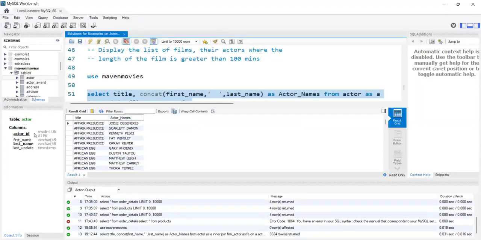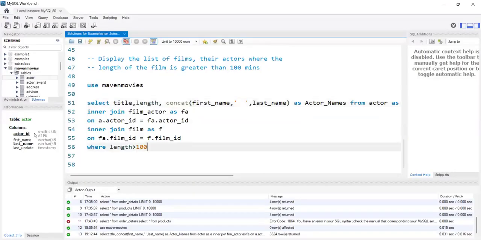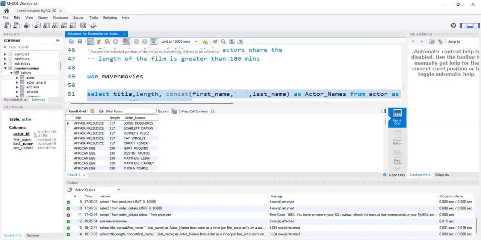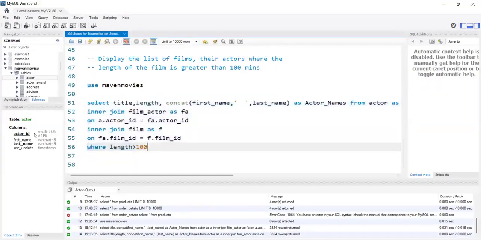See, the title of the movies and the actor names. If you really want to see, you can also add length here. See, all the length is greater than 100 only, correct? Okay, this is how we will solve this query. I hope I'm clear.